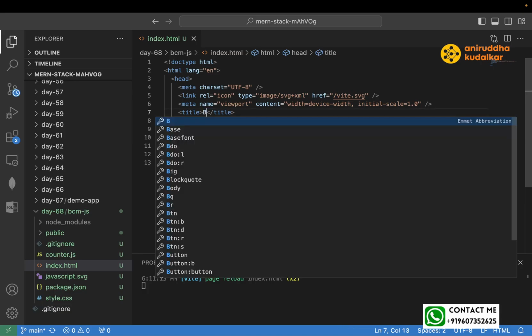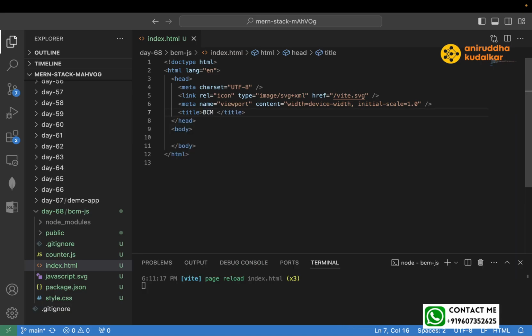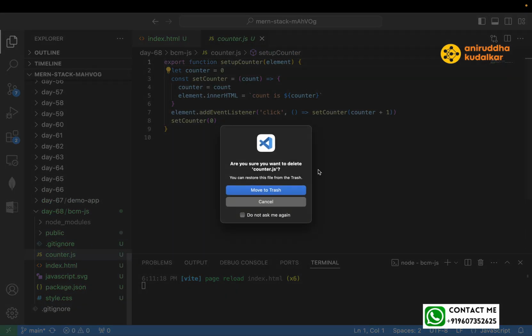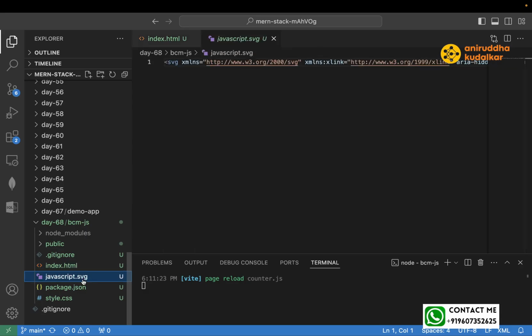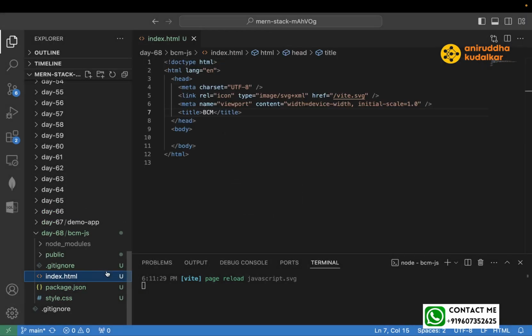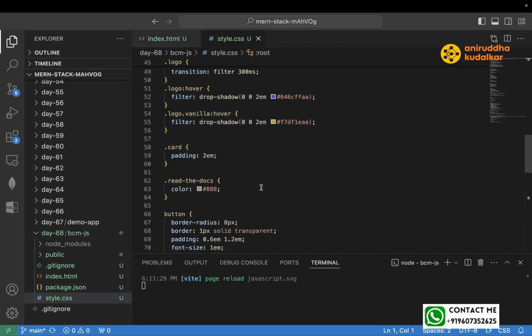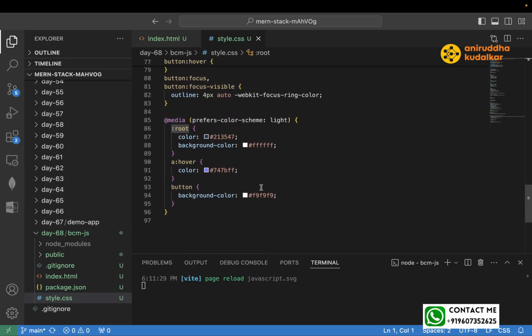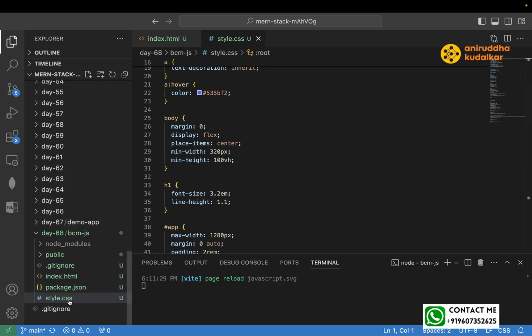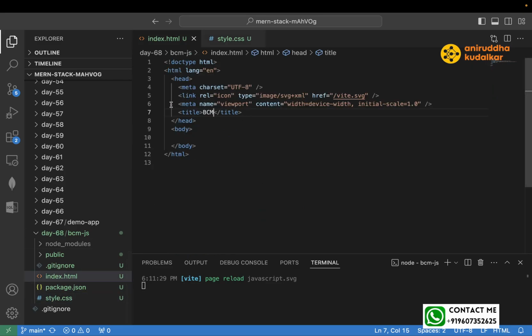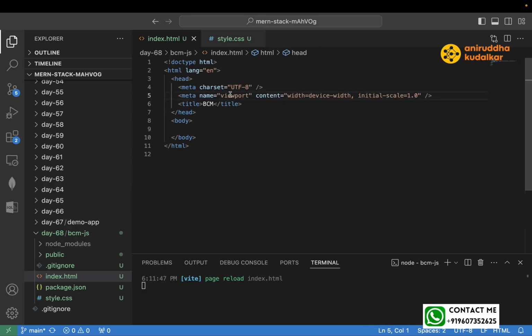And here we can say BCM, billing counter management. Okay, this counter.js also we don't need, delete it. So we just have the index file. Now what is remaining? Just remove this svg file also, but package.json is required and style.css is required. You know what is meant by this style.css? So style.css is already there.